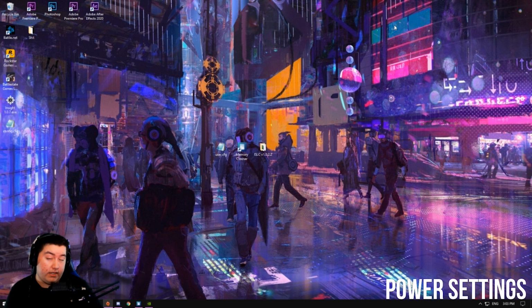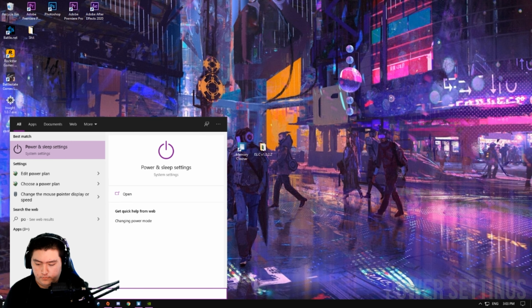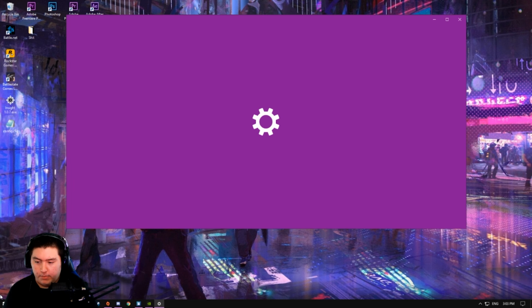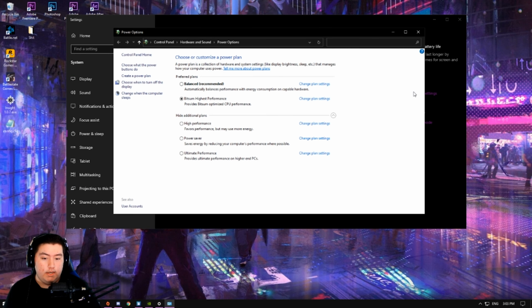Okay. One more thing I recommend doing is going to your power settings in Windows. Power and sleep settings. Go to additional power settings. I have a custom setting, but I recommend setting your PC to high performance. I might do a video on my custom one, but I might not. Still though, I recommend setting it to high performance.